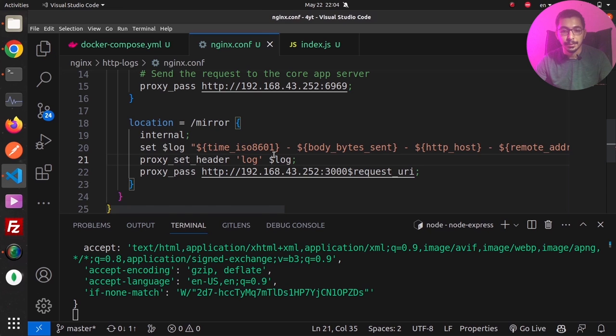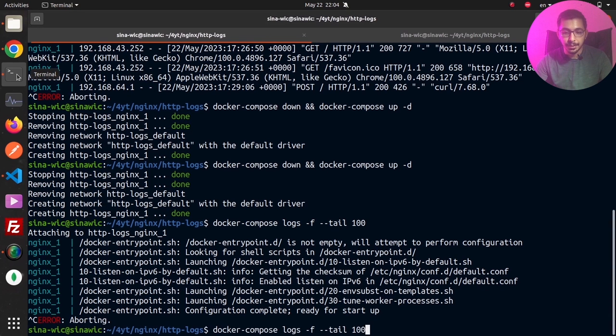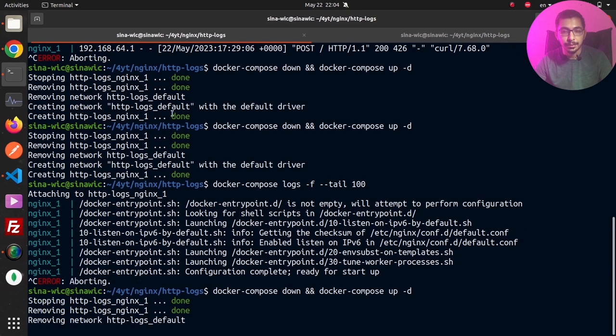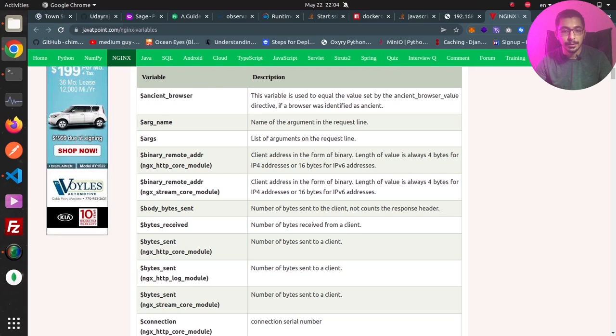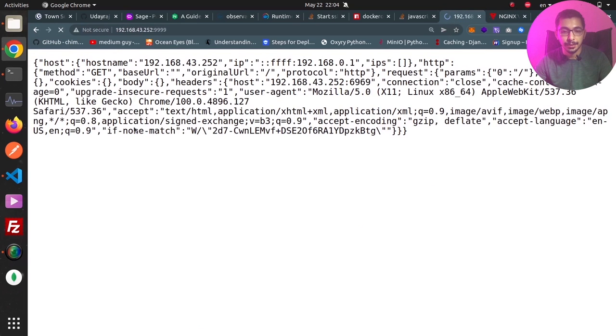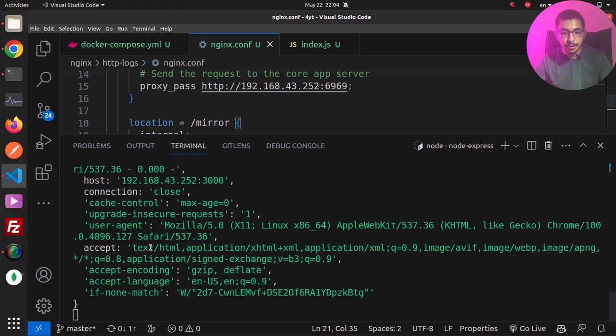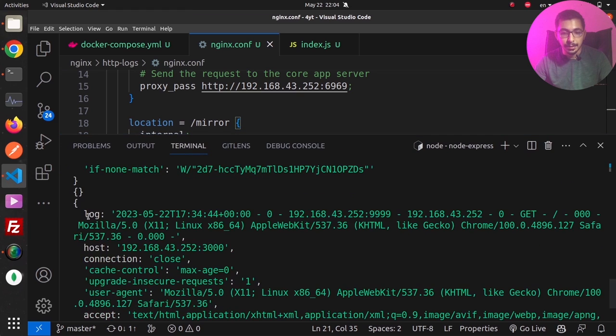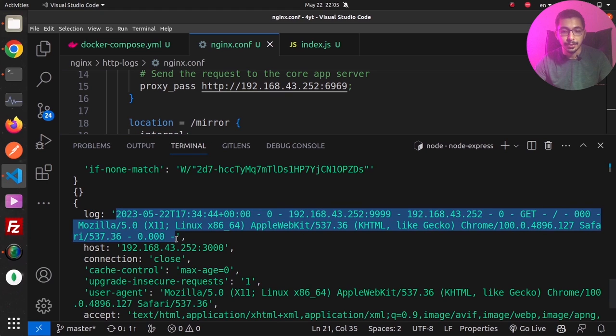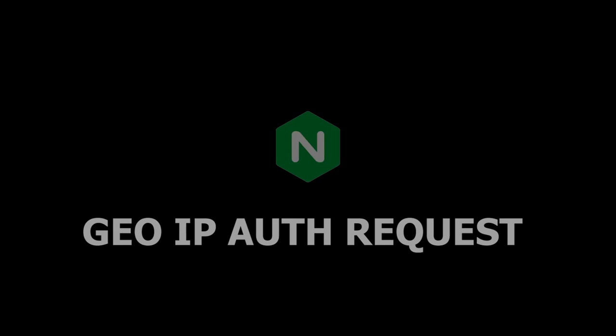So I'll hit save, hit Ctrl+C over here, try to restart the container, and if I go to the browser, try to create another request, and right now if I check the logs in the headers section, you can see there is a log header with the value that I just set over here.